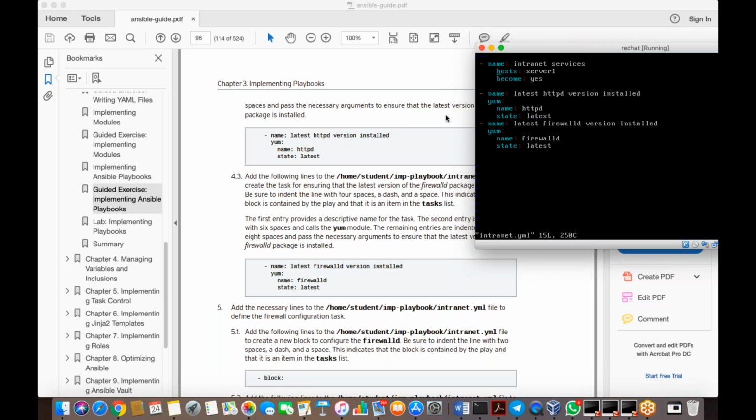Okay, no problem. So let's go to the next point, and this is what we have to define now. So guys, you can see the sequence. First, when the playbook is run on Ansible, it looks for hosts, server one, become yes. Then the next task is what are you going to do? Install latest HTTPD version using yum, name HTTPD and state latest.